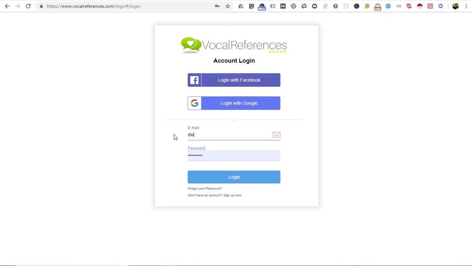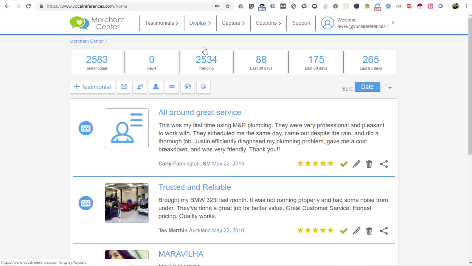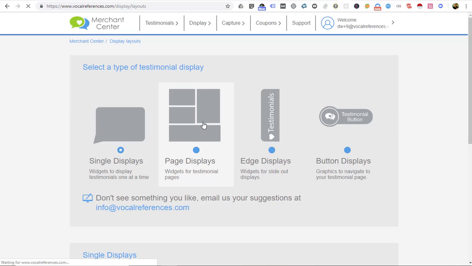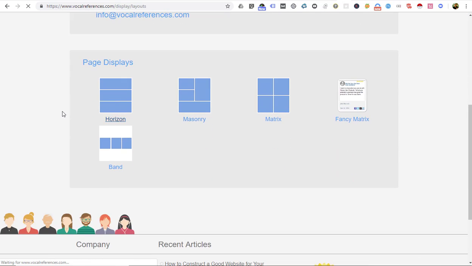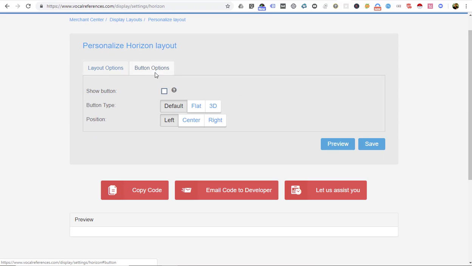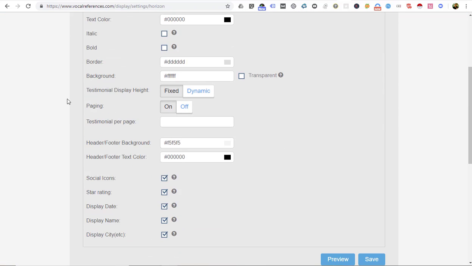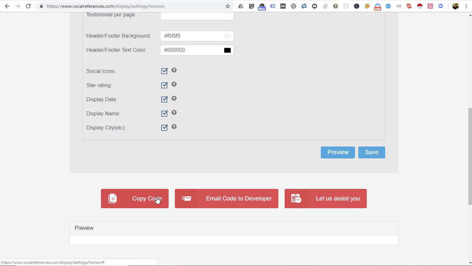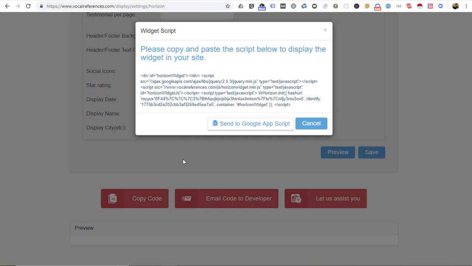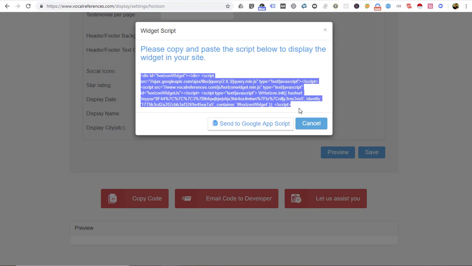This time I'm going to log in here. Okay. I'm going to go to display layouts. Click on page displays. I'm going to grab another horizon display. This time, okay, the layout button is not clicked. And I'm going to go and grab the code again. Okay. And I'm going to copy it.